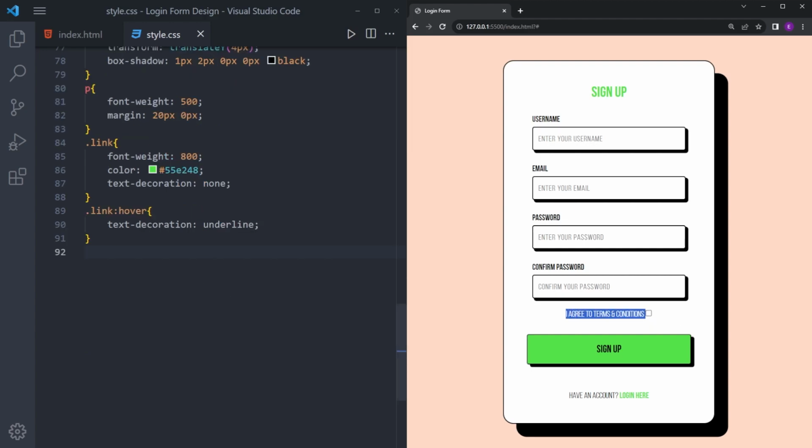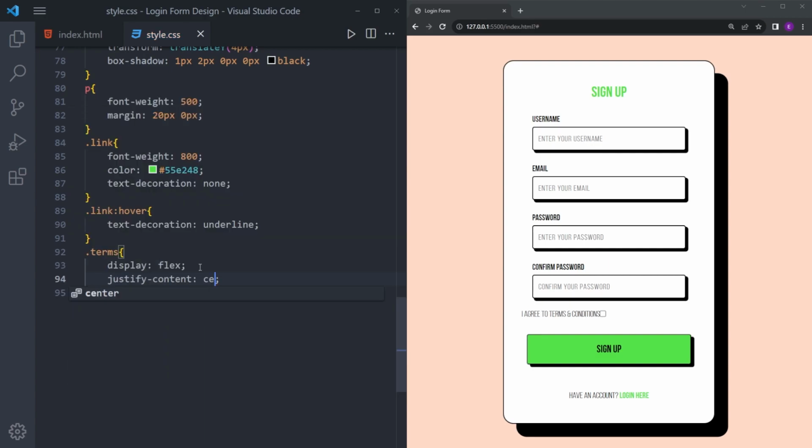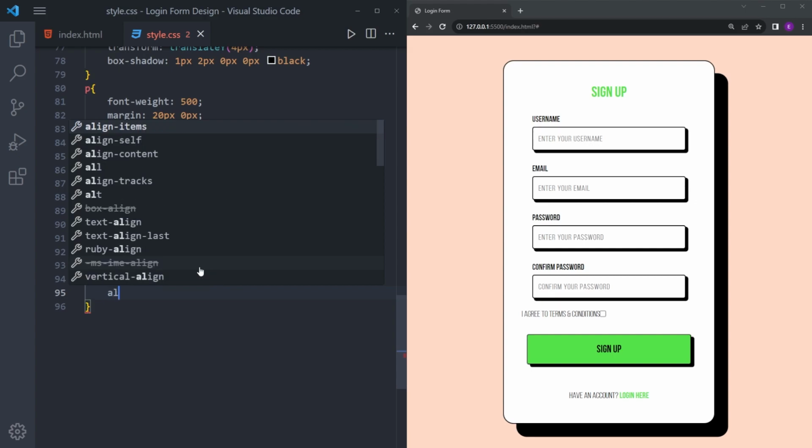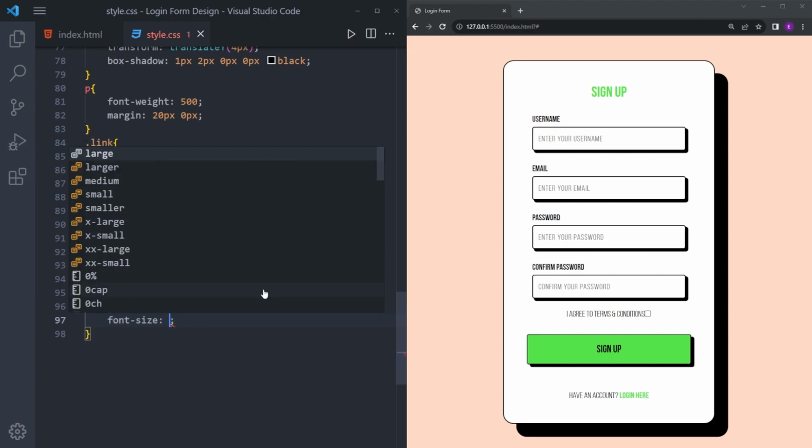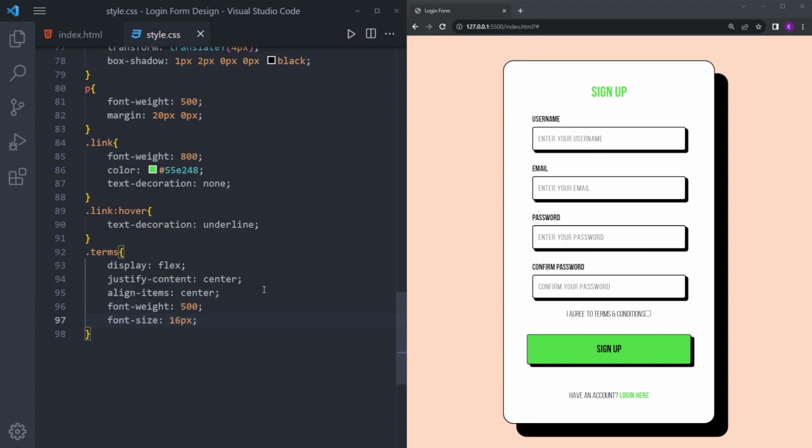And also this text, gonna give it display flex and justify content center and align item center, because we want this input box and this text to be on the same line. And we're gonna increase the font weight to 500 and size to 16 pixels.